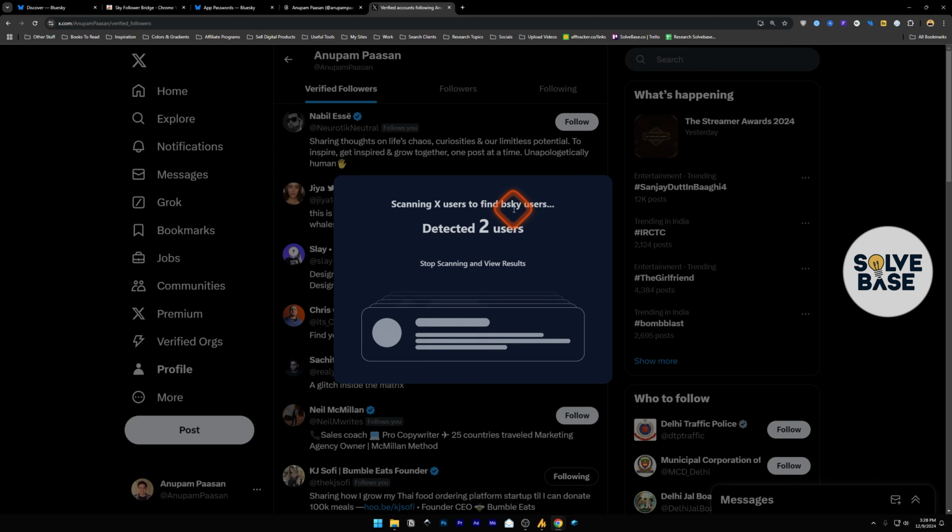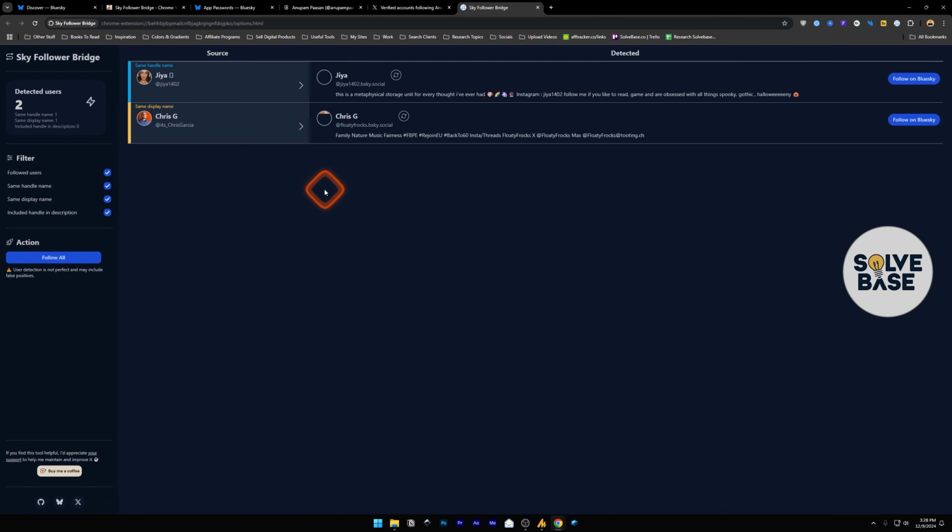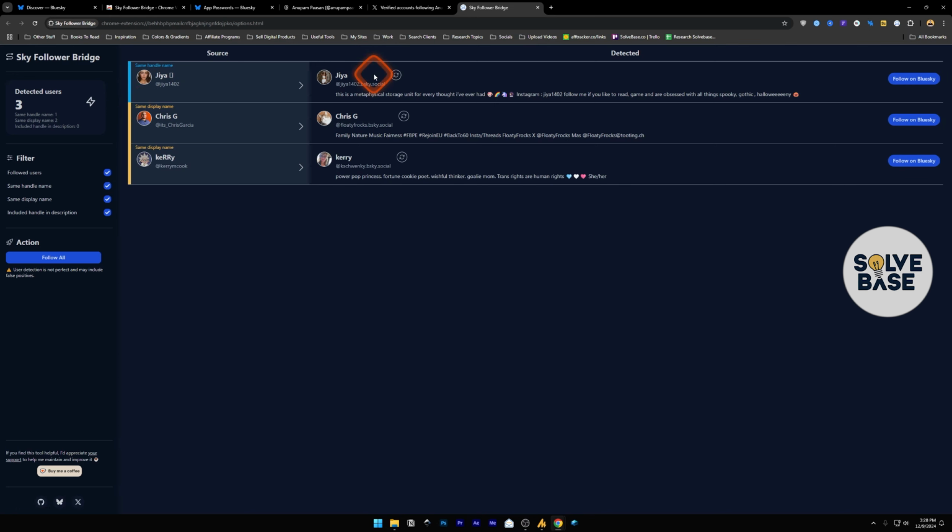Now, if you want to see the results, you can just stop scanning and view results, this button, click on this. And now you're going to see on this page, the handle, the person, and their BlueSky account as well. Now you can follow them on BlueSky from here. Or what you can also do is on the left, you will find follow all. Click on this and it's going to follow all of these X users on your BlueSky Social account.